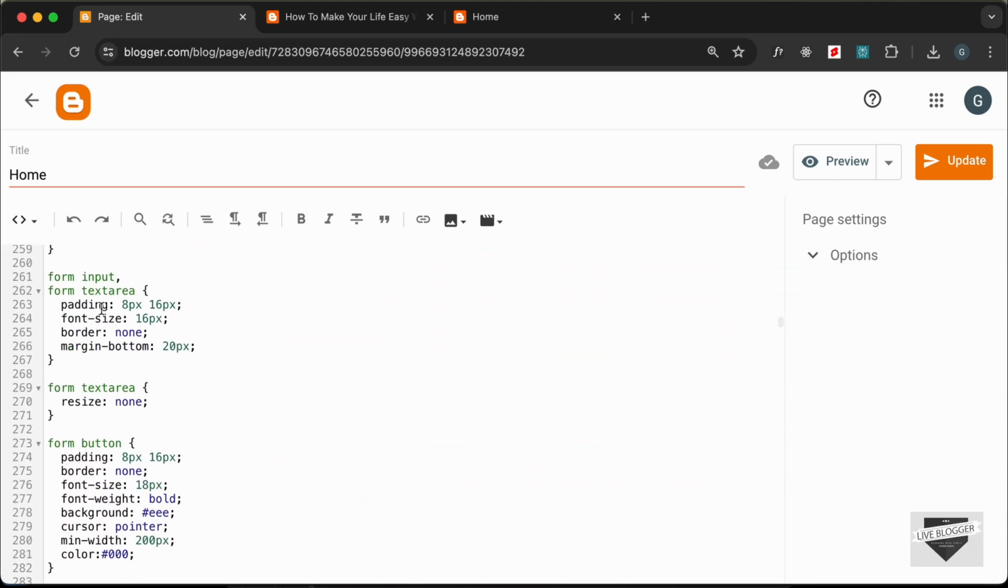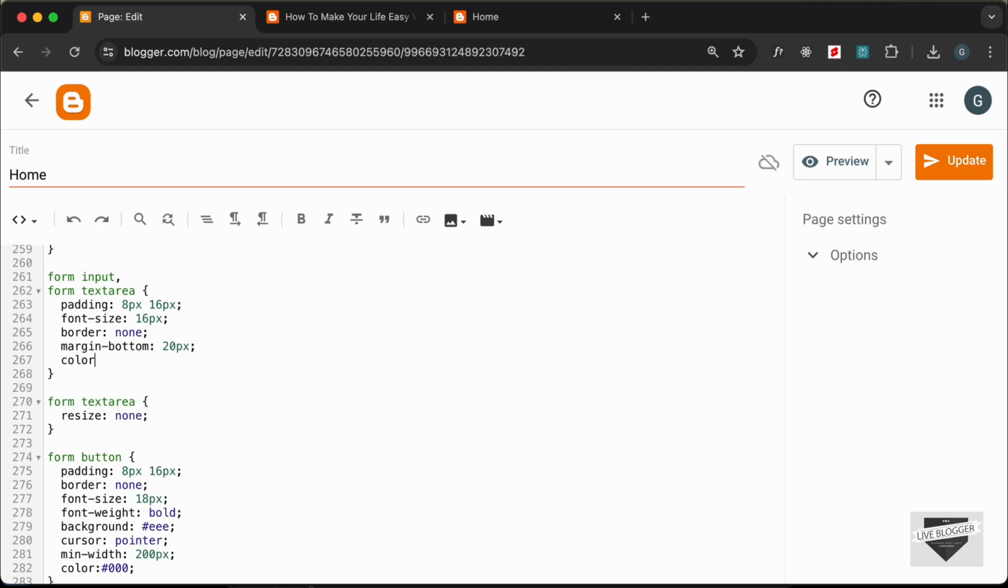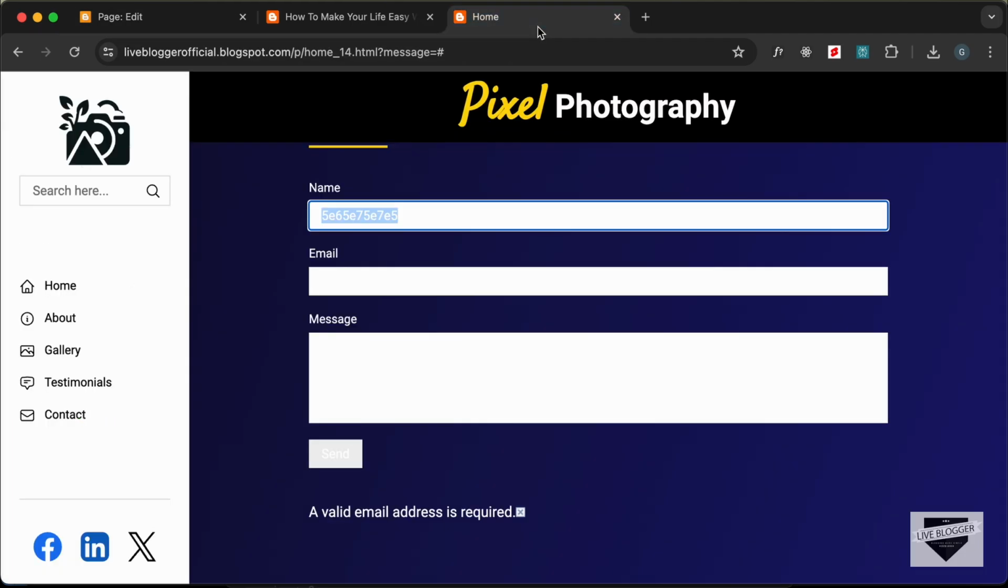So here we have the form input and text area. So I'll just set the color of the text to black and let's click on update. And let's go back. Let's reload this page. And now we can see that we have the correct color displayed over here. Now we don't have the correct styling for this button.